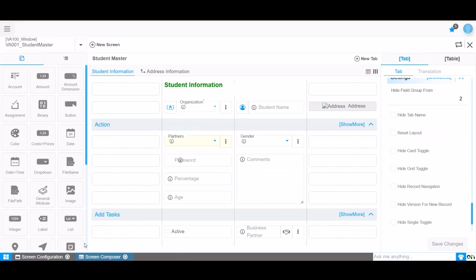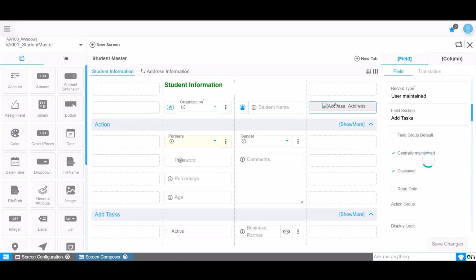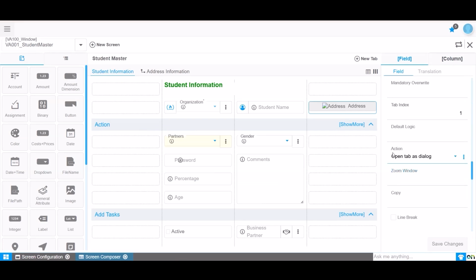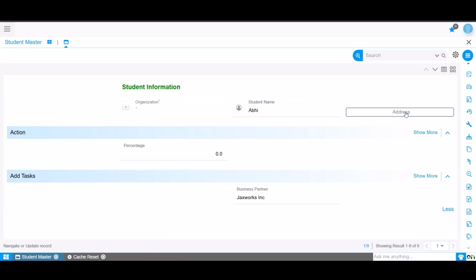We also have another functionality related to the button. If you select the Address button, the action selected is Open tab as dialog. This means that if you click on the Address button, the Address tab will appear as a dialog box.